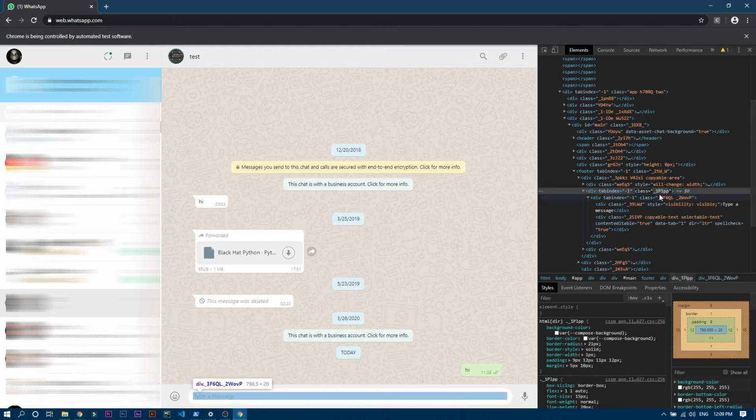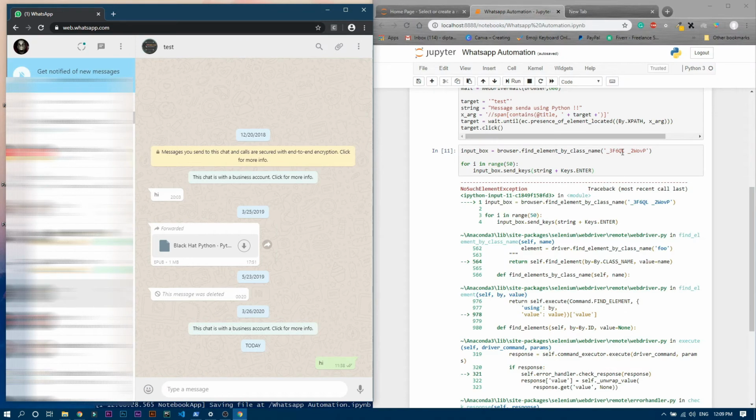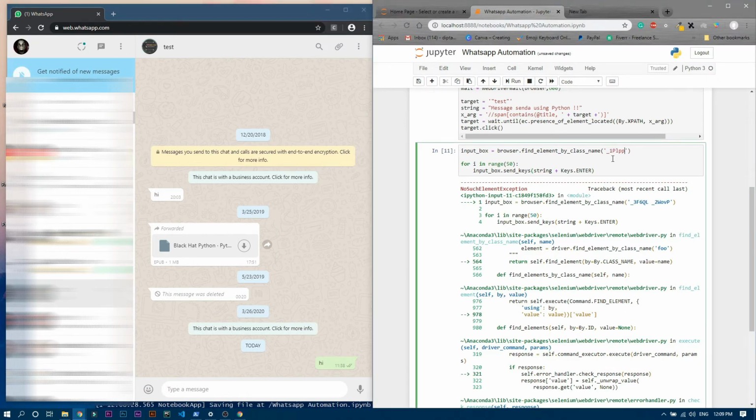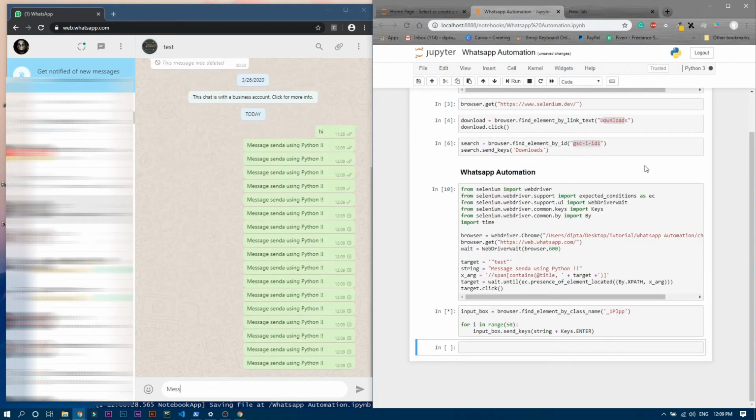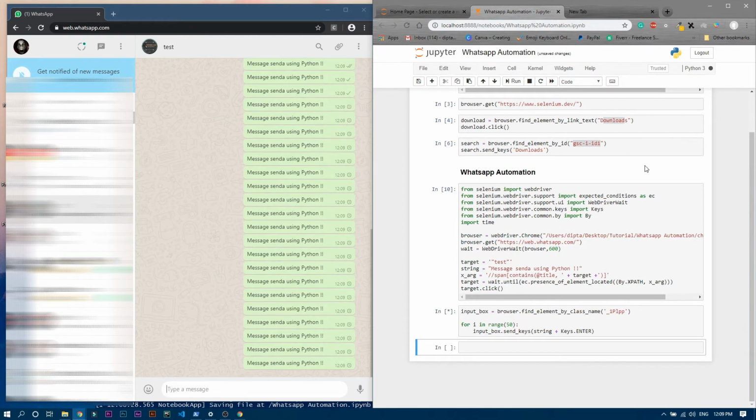It is actually underscore 1p1pp, so I'll just paste it over here. So the class name is underscore 1plpp. Okay, so now let's run it. Now you can see it is sending this message 50 times, and I am getting this message on my phone, right? It is hanging. This is crazy. You can also use 1000 times, 2000 times, whatever you want, and whatever person you are sending this message to, he will be really angry at you. And yeah, in this way you can automate your WhatsApp using Python.